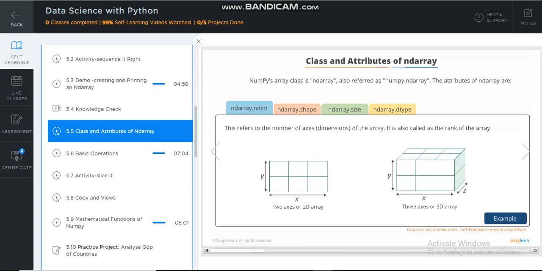ndarray.ndim refers to the number of axes or the dimensions of the array, which means that it will indicate whether it is a one-dimensional, two-dimensional, or three-dimensional array. It's also called the rank of the array. Click Example to explore the attribute.